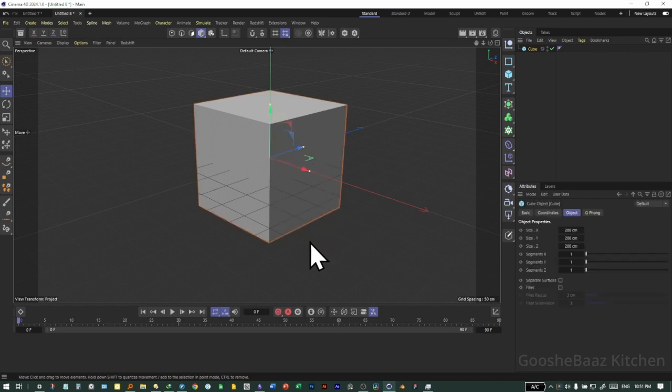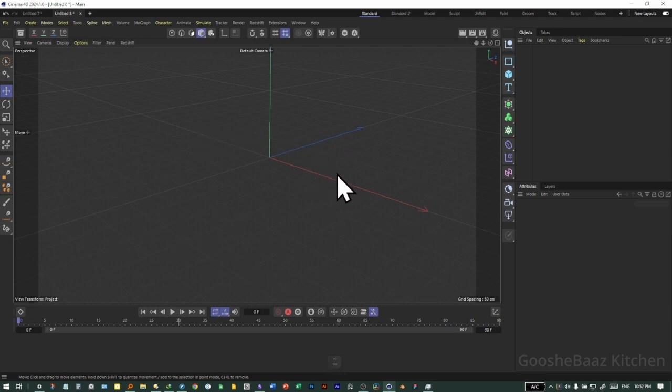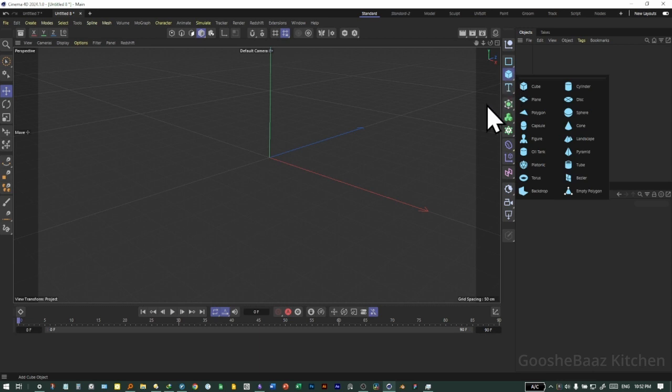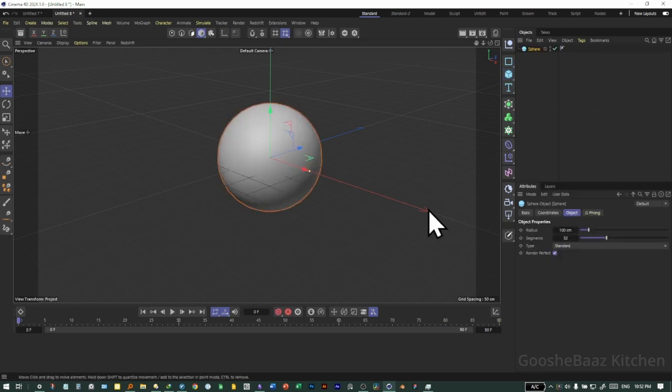You can select a primitive and hit delete on your keyboard to delete the object. You can add primitives from this menu. Hold down left click to open the panel. Now you can select any object you want. I select a sphere. Now I added a sphere. I can click on it, delete.